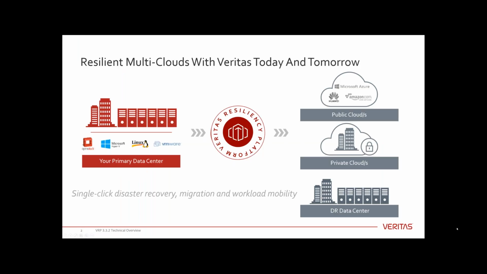So the overall view with Resiliency Platform, where we fit into the market and the high-level understanding of what we do, is really around single-click DR migration, and also workload mobility for any type of workload you might have out there. Because our most common use case is with VMware, what you'll typically see out there is VMware environments on premise, and there'll be some kind of mobility, migration or DR scenario between some other environment. Usually it would be VMware, but we do support other options.